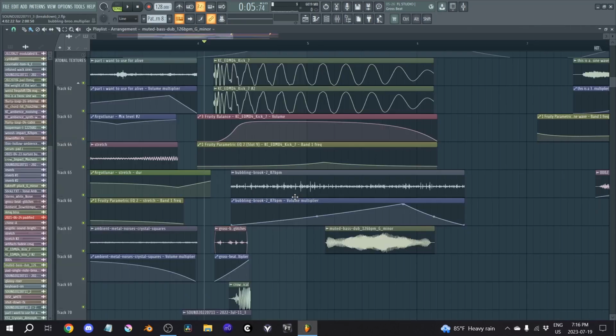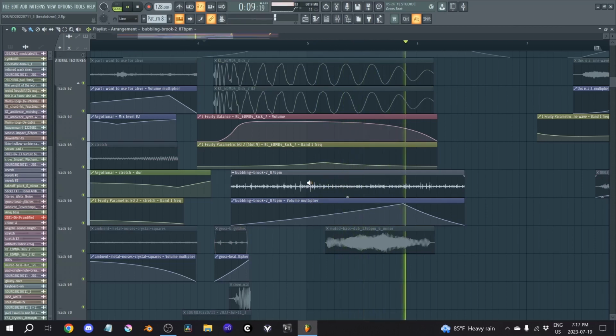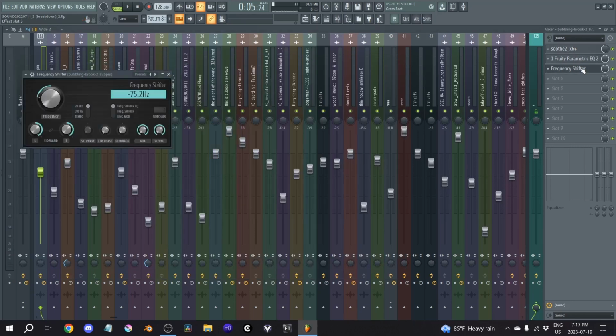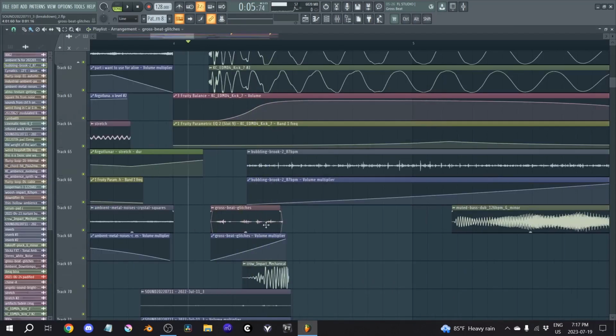I used a lot of stretched granular sounds to try and emulate something that I had heard in Viznode's music, hence the name knockoff Viznode. There is also a water sample. This has a soothe on it, which is in delta mode, so it only lets the loudest frequencies through, and I think that makes it sound more squishy. Some EQ and a frequency shifter. Glitches.